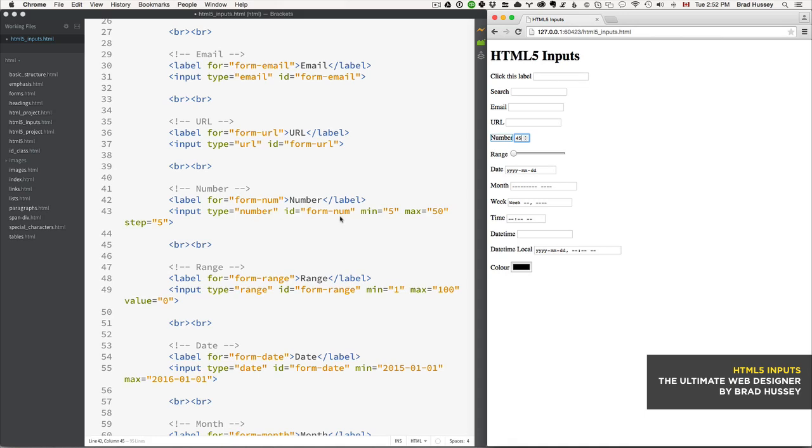But what you can do is put a min attribute here and a max attribute, and you can put the values, whatever the minimum and maximum numbers you want to be. Step is another attribute, and that means how much you want the number to increment by. So this is going to go in increments of 5 to a minimum of 5 and to a maximum of 50. So kind of cool.